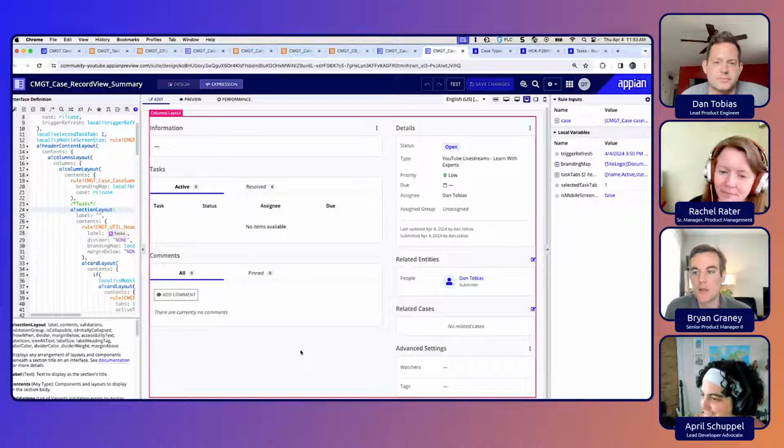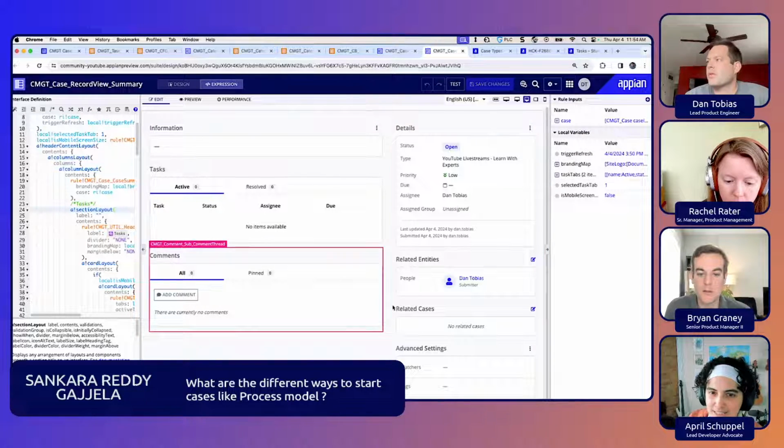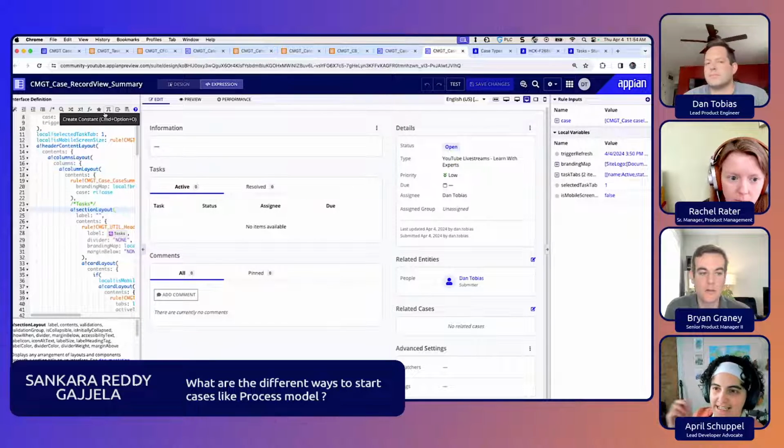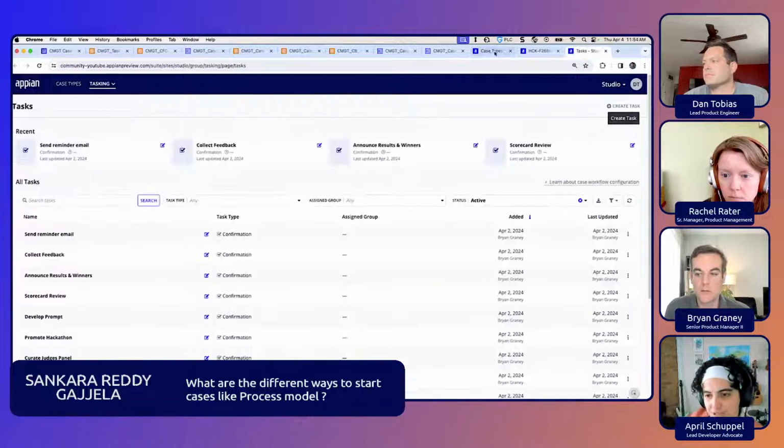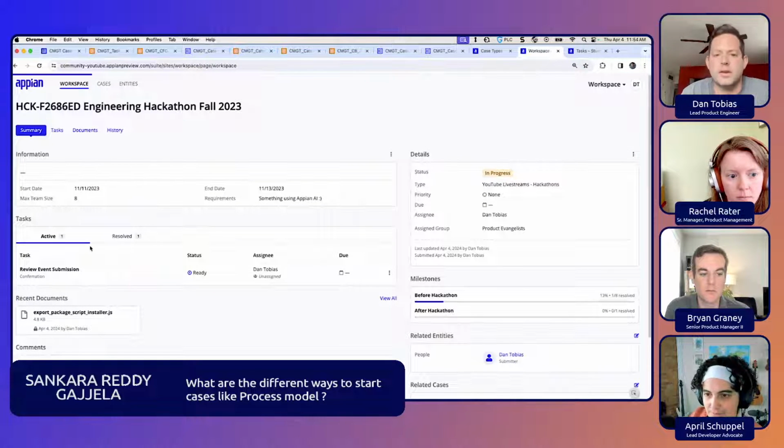Okay. Well, this hour has flown by, so let's quickly get to these chat questions. What are the different ways to start cases? Is there process models? It seems like, and maybe Dan, you could take this one, the starting of new cases is something that's really built in, and you'll use the out of the box way to do that, right?